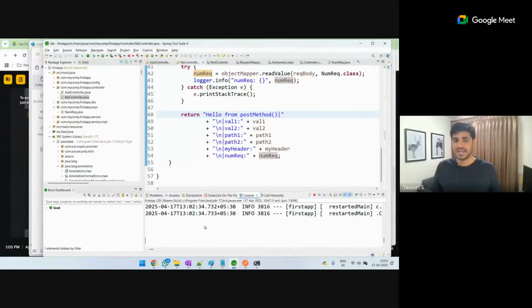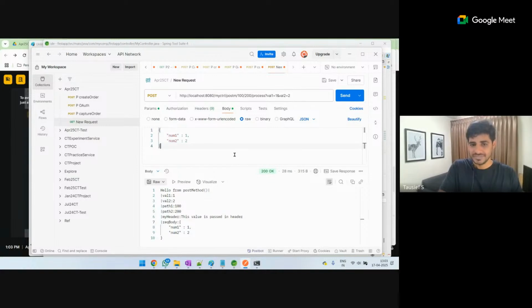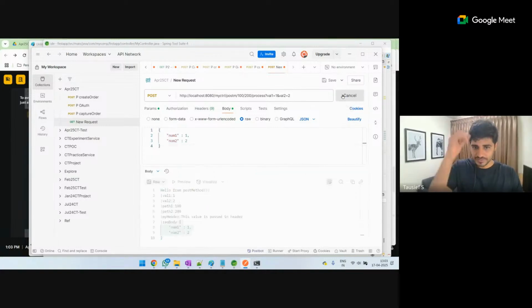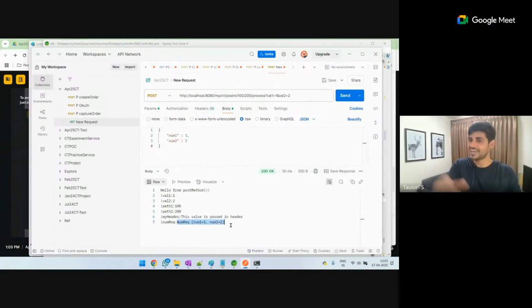We come here and then we shoot from Postman. Earlier the JSON string was coming like this. Now we are doing object conversion. Just check it out, guys. It was converted into a Java object, not automatically by Spring Boot, but manually by us, the developers.